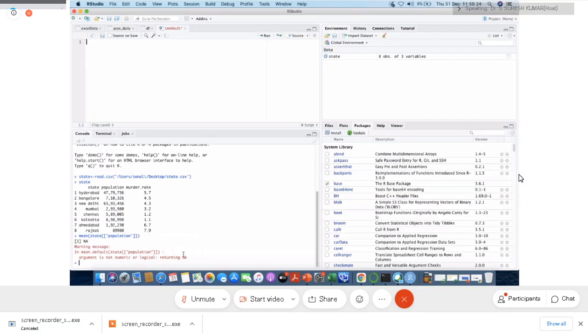Argument is not numeric or logical. Okay, this says I'm not able to pull it in, because, okay, this should be fine actually. It is fine because population is a field in this, and I've specified state dot population. It is one and the same, but it should give me my output.